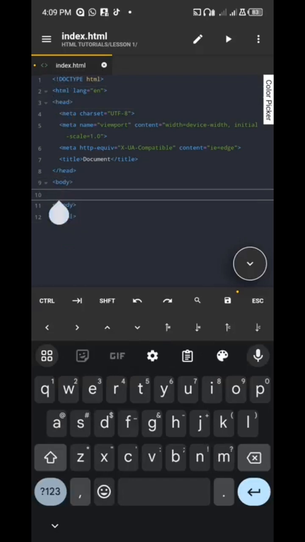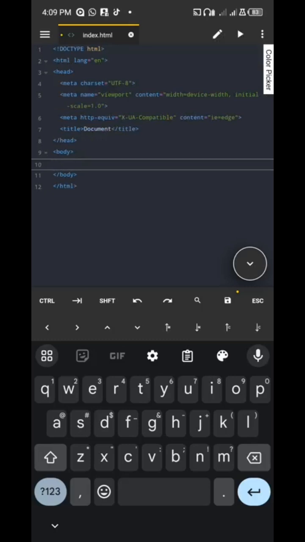So the next thing now is to do something inside our body tag. We can look at all of these head elements. We have meta, charset. They might not make sense, but do not worry. We'll definitely talk about them, so you don't have to worry about them right now.